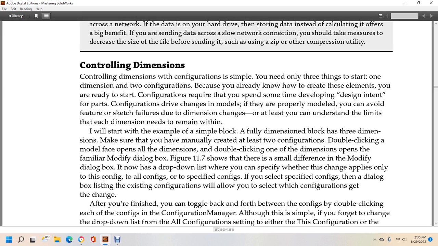I will start with an example of a simple block with three dimensions. Make sure that you manually create at least two configurations. Double-clicking on the model face opens all dimensions. Double-clicking on one of the dimensions opens the familiar Modify dialog box, as in Figure 11.7. Note the small difference of modifying with the dialog box, not with the drop-down list, when specifying whether the change appears only with the configuration, to all configurations, or specified configuration.